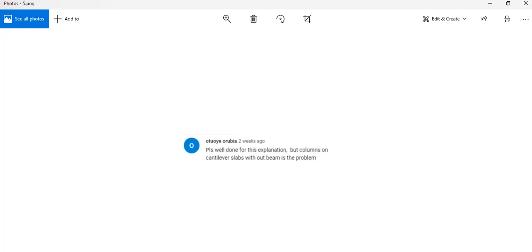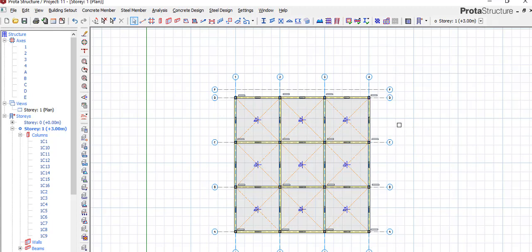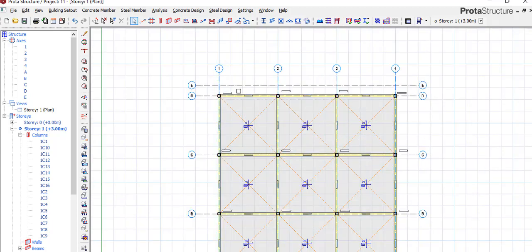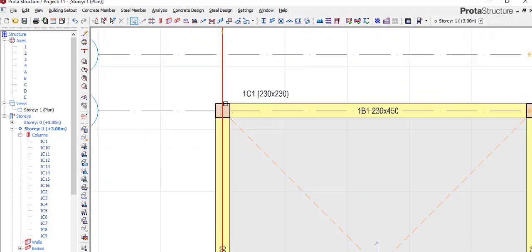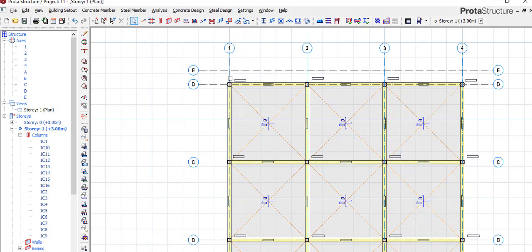So we'll be talking about cantilever beams or slab today. Most times, if you want to do a cantilever slab, you create the axis line. Axis lines are very important. Create the axis line in the direction you want to cantilever your slab to. If we now create a cantilever and place a column on top of the slab, it will be an issue, as he said. Most times to solve that, you can create a cantilever beam and place your column. Depending on which one works for you, it's fine.